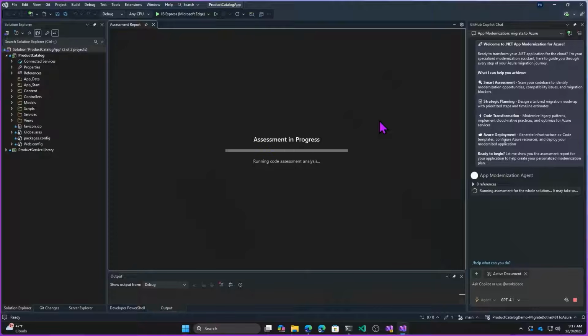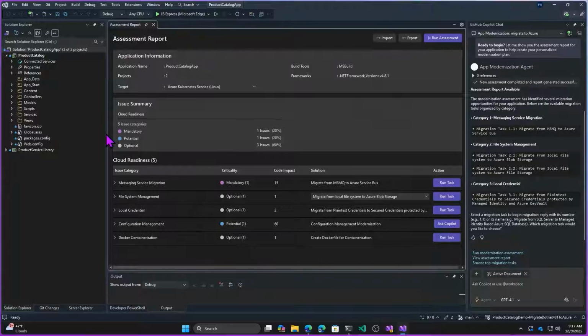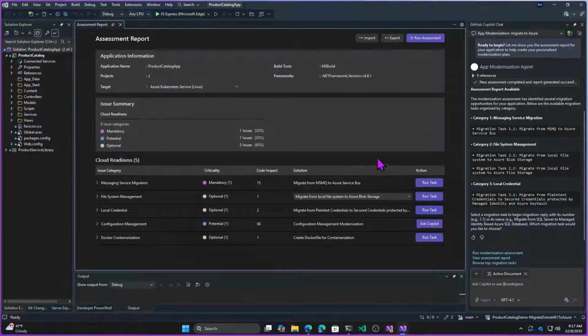Now it's going to pull up that assessment report for me here in 3, 2, 1, go. No, didn't work, sorry. It's going to pull up the assessment here in just a second. But what it's doing is, again, scanning through my code, but rather than thinking about how to upgrade the code to .NET 10, it's looking at opportunities based on my PaaS offerings that it knows I want to deploy to in Azure. So it's defaulted me to Azure Kubernetes Linux, and Windows is supported for MSMQ. So if you go down here, migrate from MSMQ to Azure Service Bus, that's marked as mandatory because I'm not going to be able to run MSMQ on AKS and Linux.